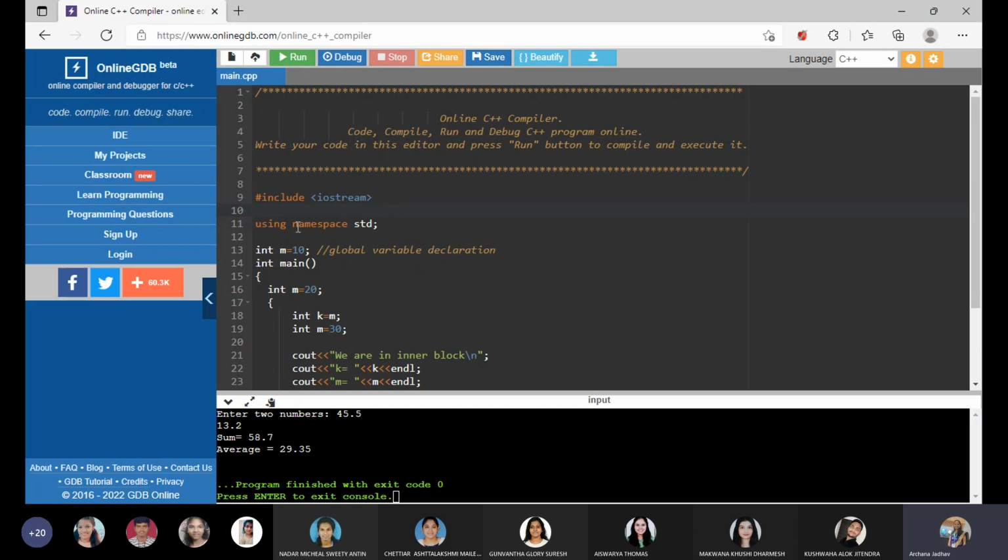Okay, now how will we be using it? You have a simple program where you have declared int m is equal to 10 outside your main. Whenever any variable is declared outside the main function, it is called a global declaration. Since I am writing int m is equal to 10, this m becomes my global variable, and this whole thing is called a global variable declaration.